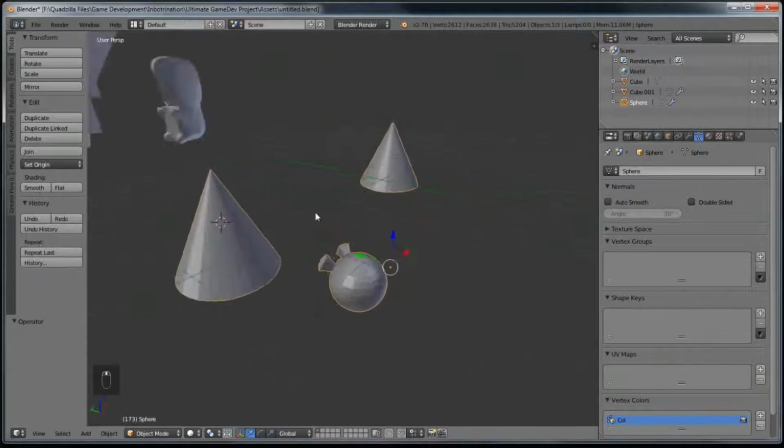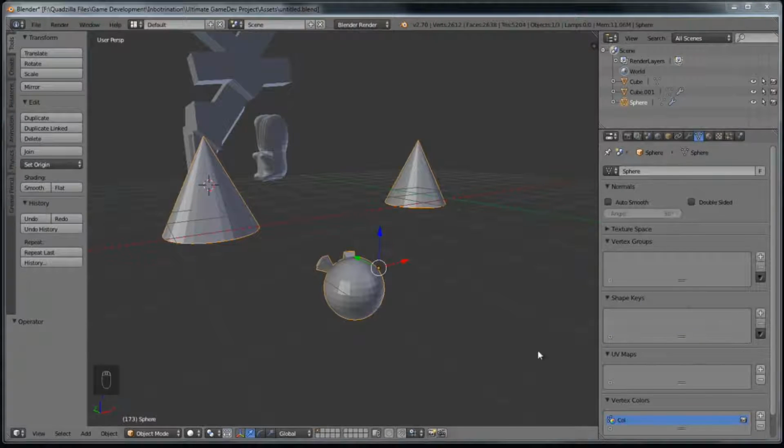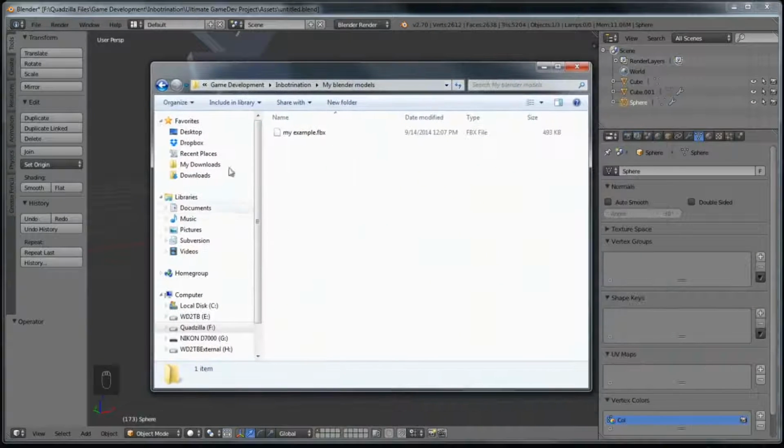So what I'm going to do now that I exported it is I'm actually going to go into my, wrong file. That's not what I wanted to do. I want to go to, let's see, I believe my file is somewhere around here. There we go, my Blender models. There is my file right there. So I opened it up inside of File Explorer, or if you're on a Mac, that is called Finder, but basically just the way that you find your files on your computer.